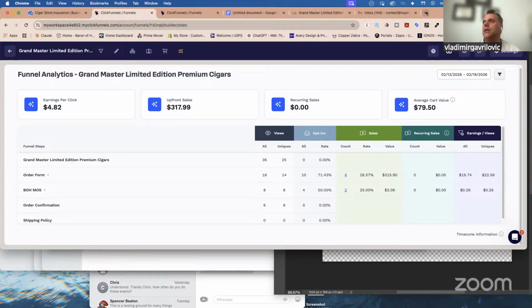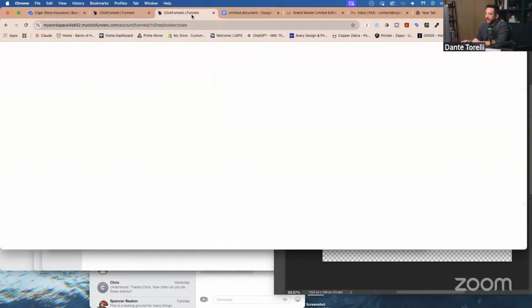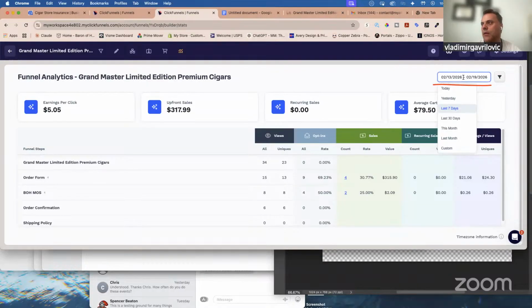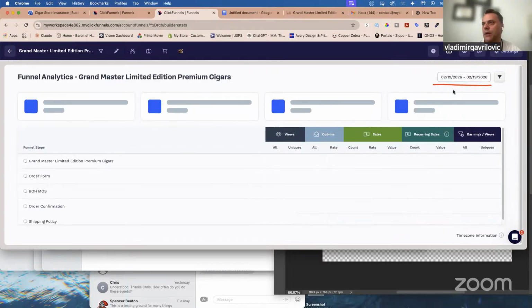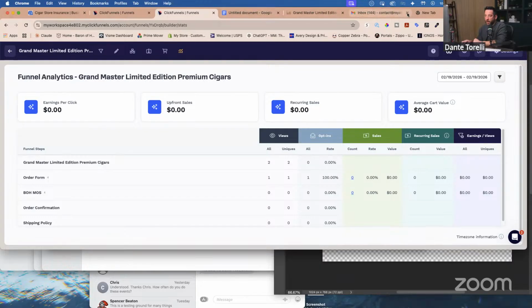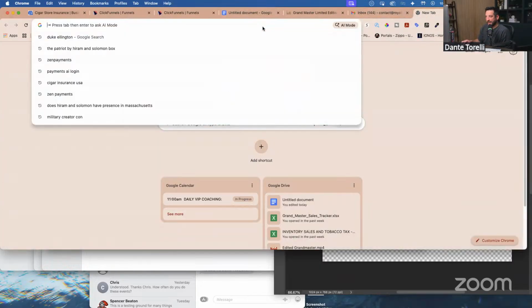Don't forget, whenever you're looking at stats, you always have a time filter, so you're looking at that time range. If you're trying to find specifically just the broadcast, you would just do today. Let me see. I don't think there's anything today. Grandmaster, so unique visitors, all views, 0 opt-ins. Okay, I guess now I have to wait to see. But I'm most interested in your Clarity right now.